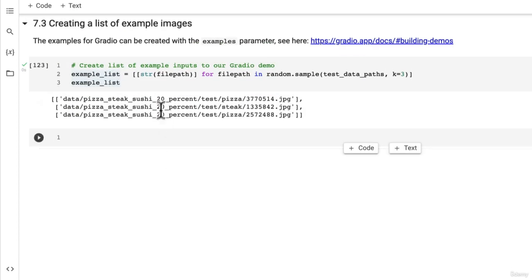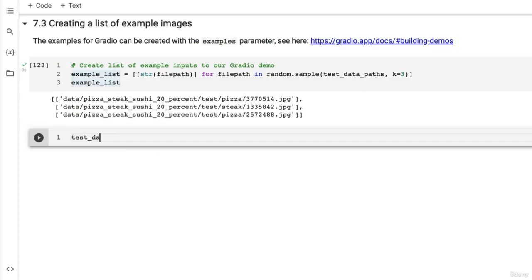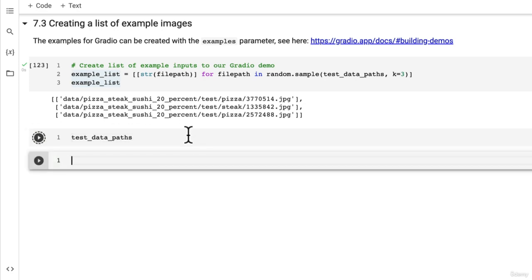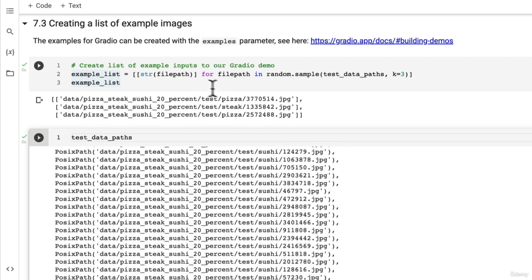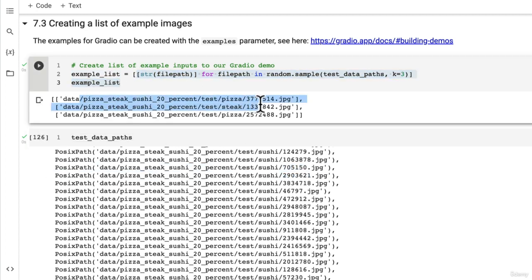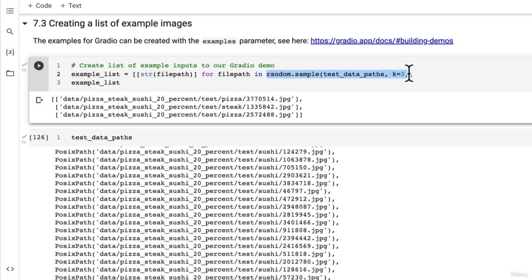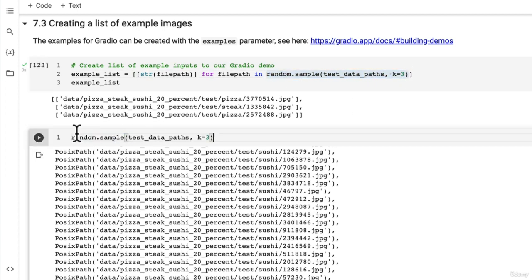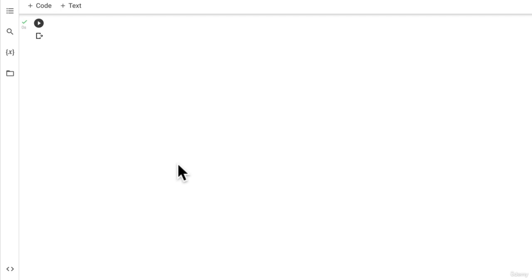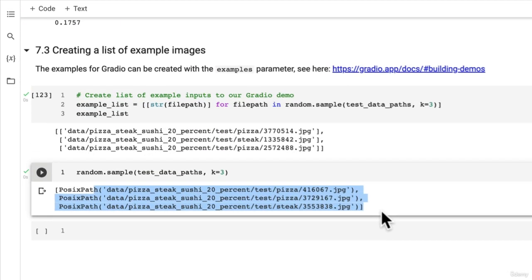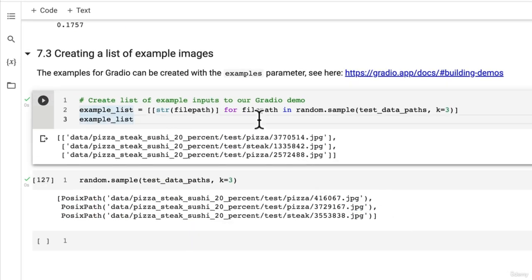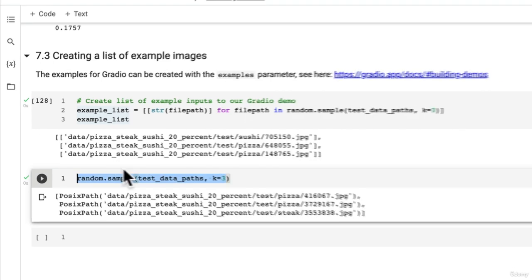Test data paths, we'll have a look at test data paths. So I've looped through this list going, hey, take this POSIX path, turn it into a string, because Gradio likes to work with strings, for each file path in a random sample of test data paths. So if we just selected this, all this is going to do is turn these into strings. Beautiful. So there's 3 random, it's going to be different every time. So that's all we need to do.